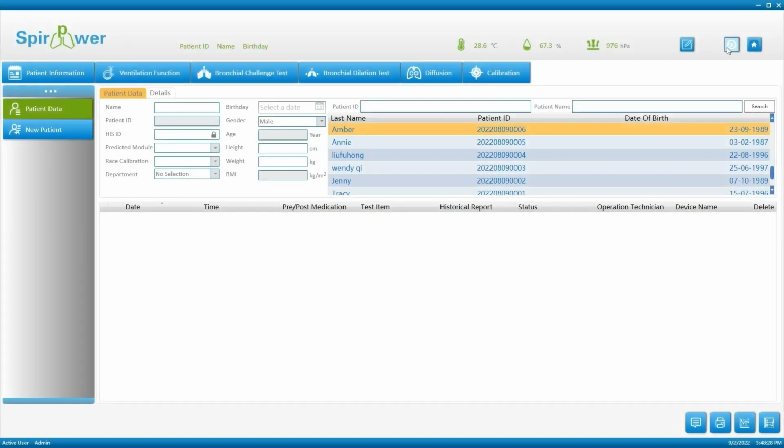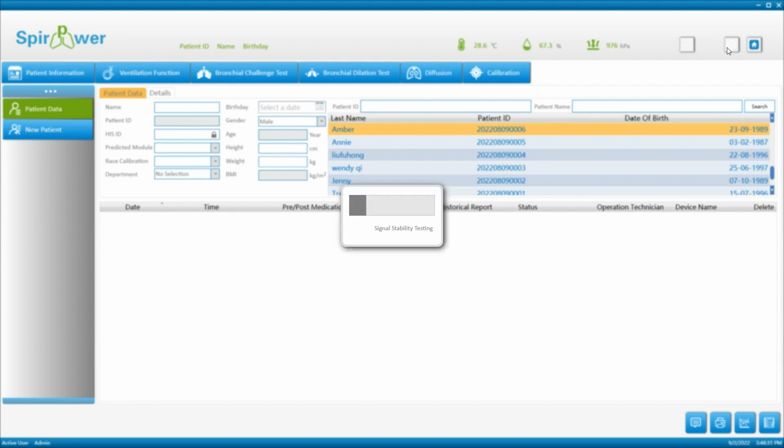Zero calibration. Click the Zero calibration button to process zero calibration. After the zero calibration, a reminder pops up. The software will automatically perform zero calibrations when saving patient information prior to each measurement.